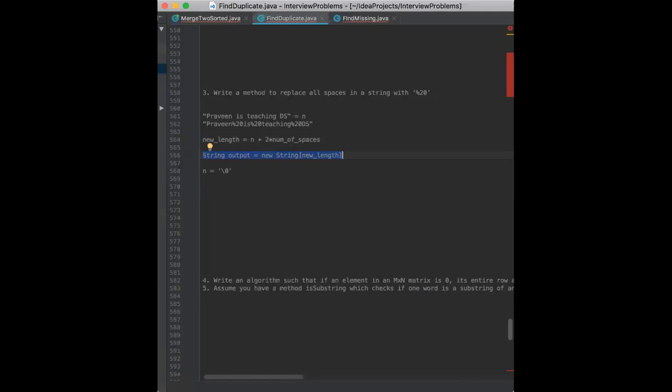Now comes the main part. You have to do it in space. You have to use the same string only. You can change the length of the original string. You can append lots of spaces at the end. You can do whatever you want, but don't create a new string. Change the same string into the new string instead of creating a new string. That's what the main question is.